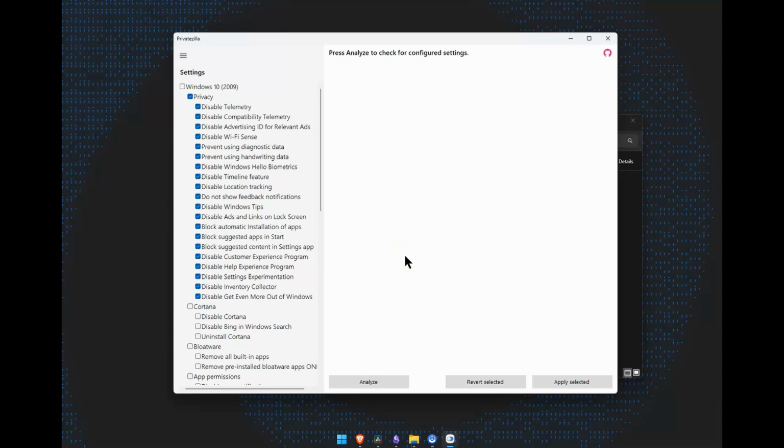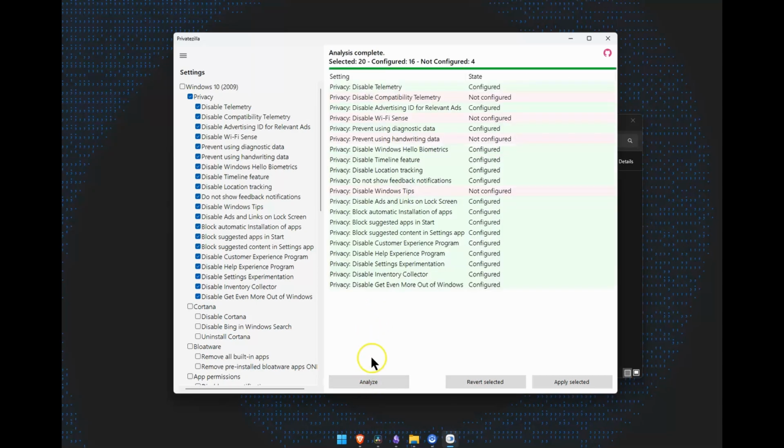What I really like though is they have this analyze box here, so you can go ahead and click on that. And I mean, I've ran several other apps, so it's just kind of nice to see which settings the other ones might not have caught. So we can see here that I have 4 not configured, and I can check those out, see if I want to turn those on or not, and apply or deny.